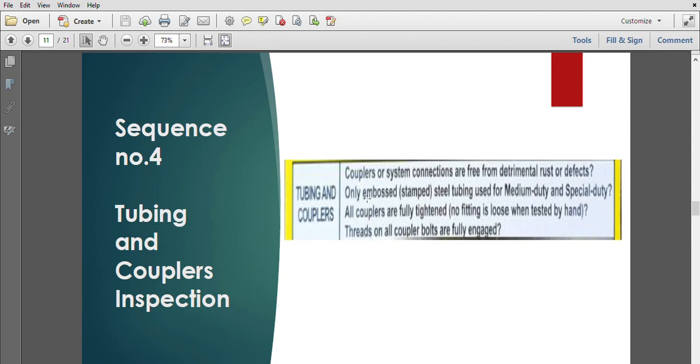Just for clarification, we have two types of tube. We have tubing that is non-embossed and embossed. If you build a scaffold intended for heavy use, meaning medium duty, you need to make sure that the type of tubing you are using is embossed, meaning it is a thick one with proper marking. Although we are also allowed to use tubing that is not embossed, just externally printed like a stamp, we can use it, but that is only intended for light duty, not for heavy duty.